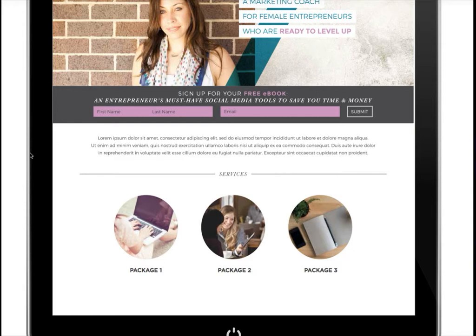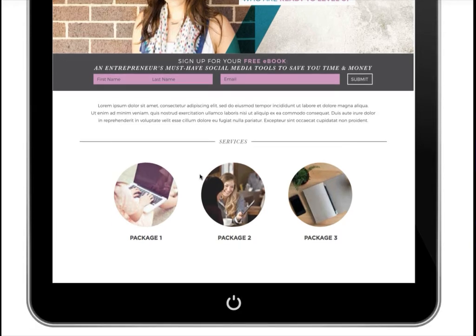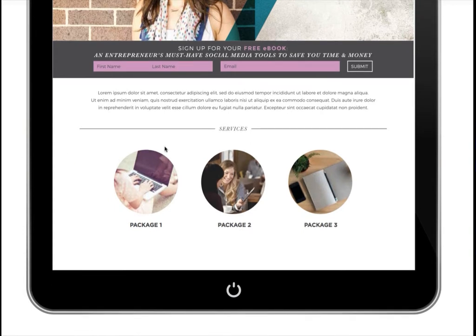Underneath here, she's got a little space for more text to tell her ideal client how she can help them. And down here, she's got her first 3 packages really clear, just so that the user doesn't have a lot of time to think about these things. They're just intuitively clicking and keep them going.